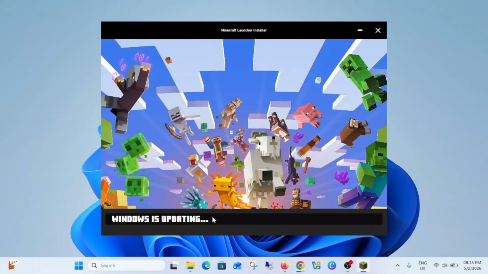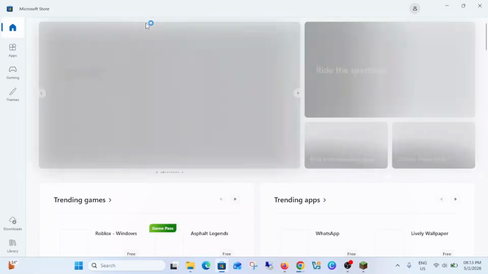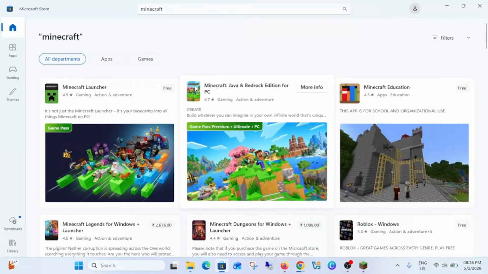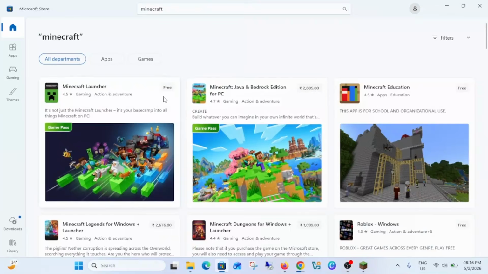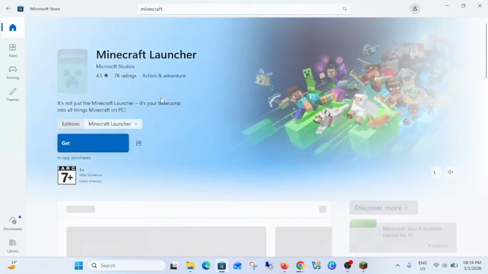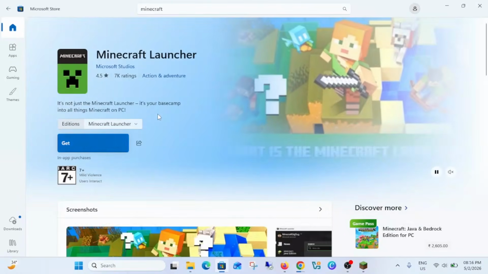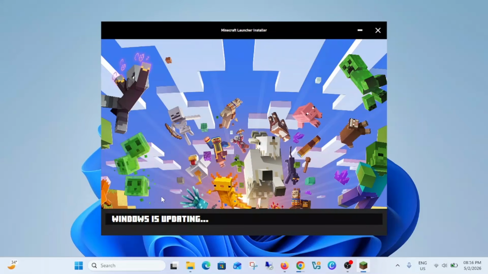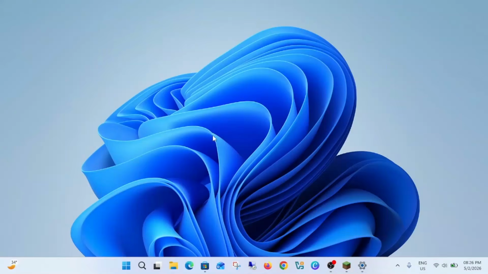And Windows is updating. Similarly, you can go to the Microsoft Store. This is step number 2 to download it, and just click on Minecraft Launcher here and click on get. So this is downloading now. You can see Windows is updating and it will take some time, so let's wait.